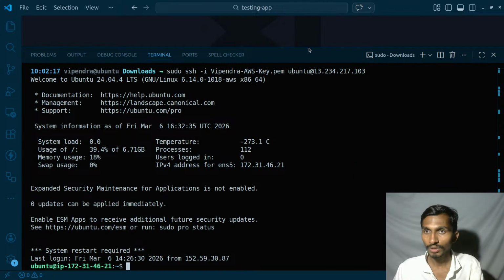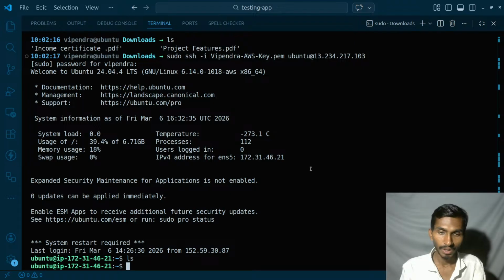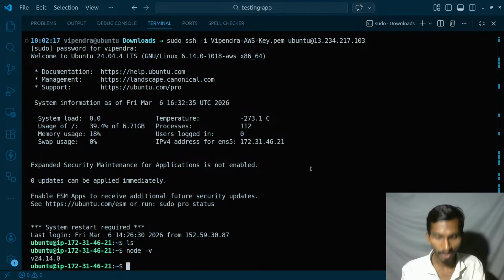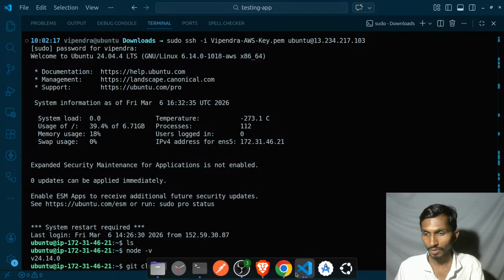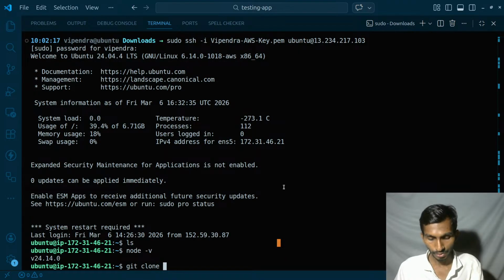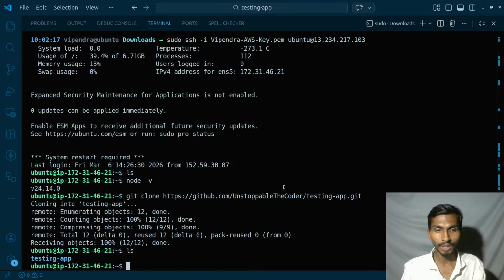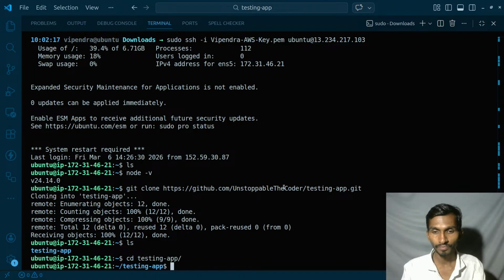Now you are inside the machine, and once you are actually inside the machine, ls, and you have node installed over here, that is for sure. So ultimately you have this much. Git clone, and I'm going to be copying the URL from here. So this is going to be that URL, control shift V, and simply enter it. ls, right now I have testing app, cd testing app, ls.